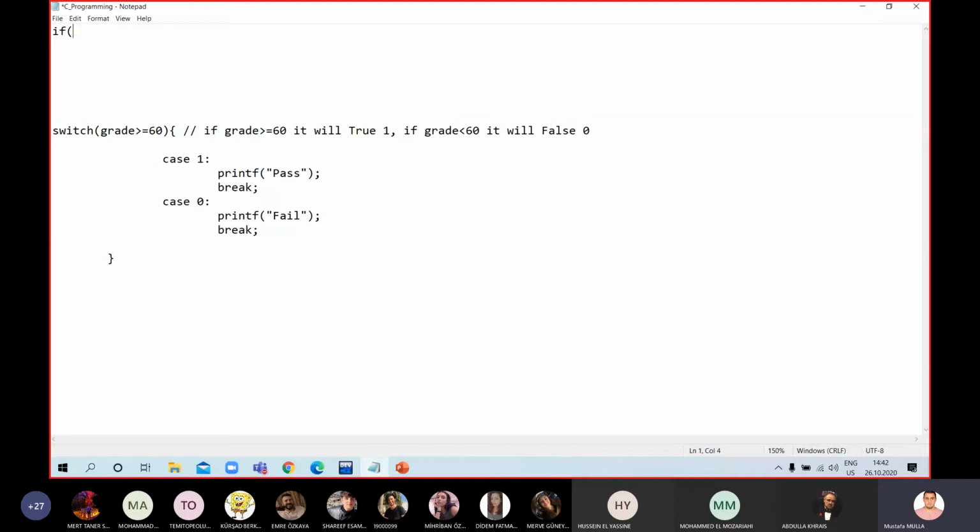So how is it happening on the switch? This time we are checking this grade greater or equal to 60. So I wrote you here, if grade is greater or equal to 60, it will be true, which is 1. If grade is less than 60, it will be false, which is 0. So when the condition is true, we are checking case 1, like if else. So the true condition is the if, and the else condition is case 0.